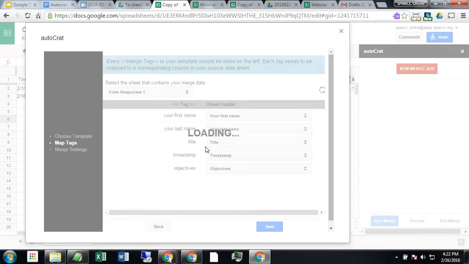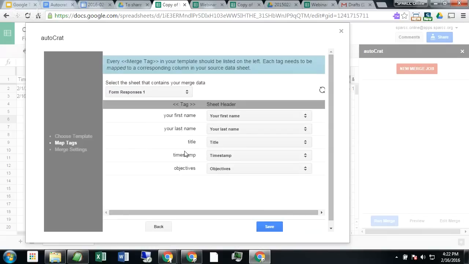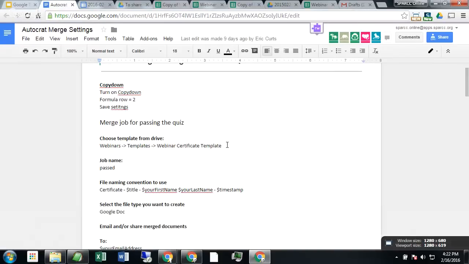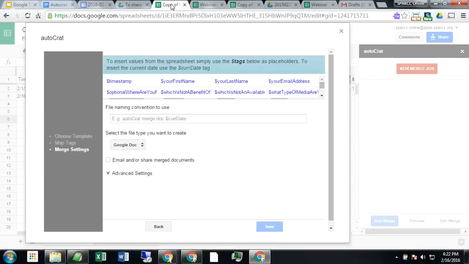And you'll notice it's matching them up. It's finding all the tags that were inside of that certificate, and it's matching them to the headers in my sheet. Now, if these are wrong, I can adjust them, but I named them exactly the same so they always match up. After that, I move on to the next step, where basically I just copy and paste this stuff over that I've created. So for example, I'm going to grab the name of my file and copy and paste that in. So it's going to be certificate, title, your first name, your last name, and the timestamp.